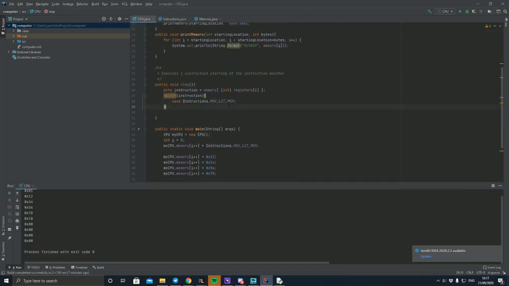Okay, so the 0 byte could be used as a return or an exit instruction. Sorry, what did you say? The 0 byte could be used as a return or an exit instruction. Yeah, we could. However, I think I probably want different instruction codes for that. We'll tackle that maybe when we get there.